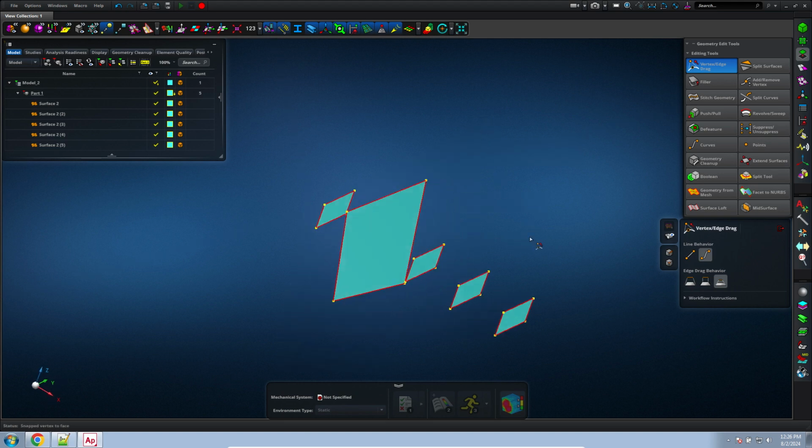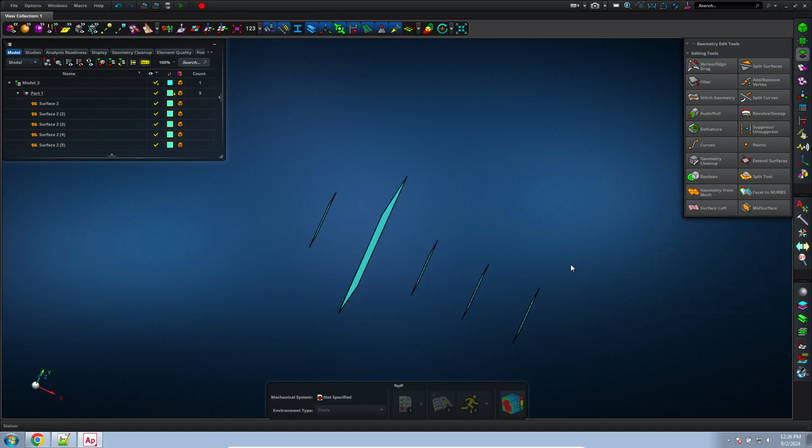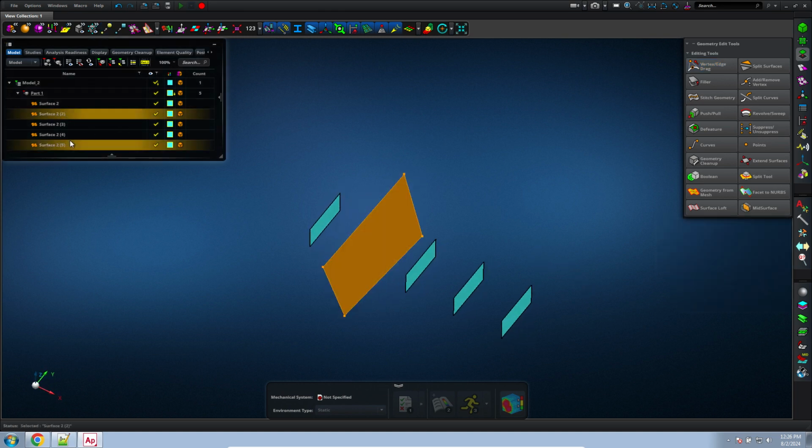So let's go ahead and shrink this rib a little. Now here on the model display panel here on the left, let me go ahead and select these 3 interior ribs.